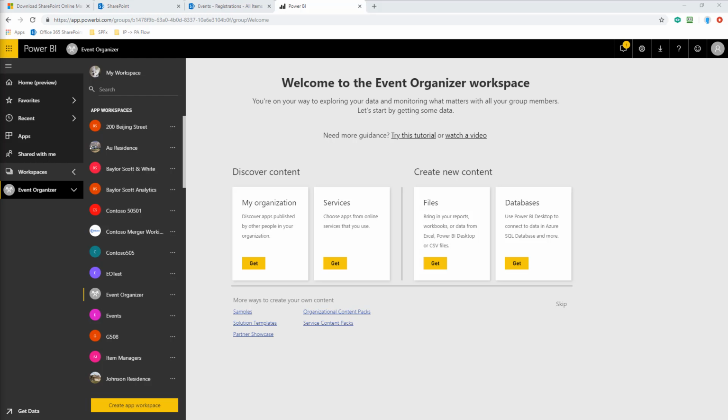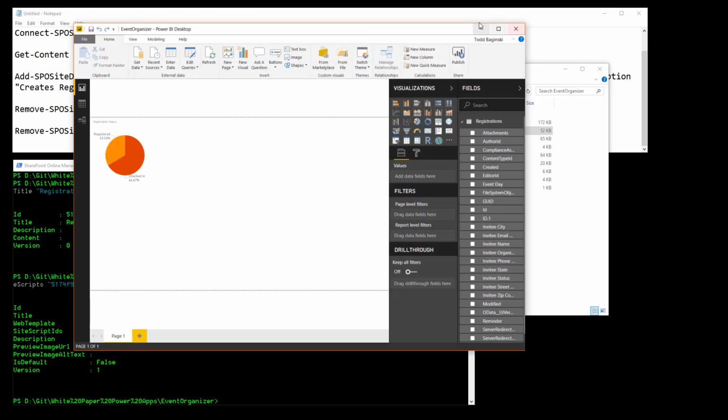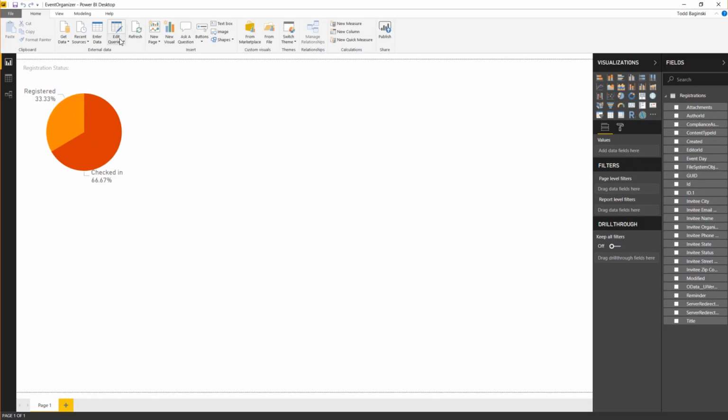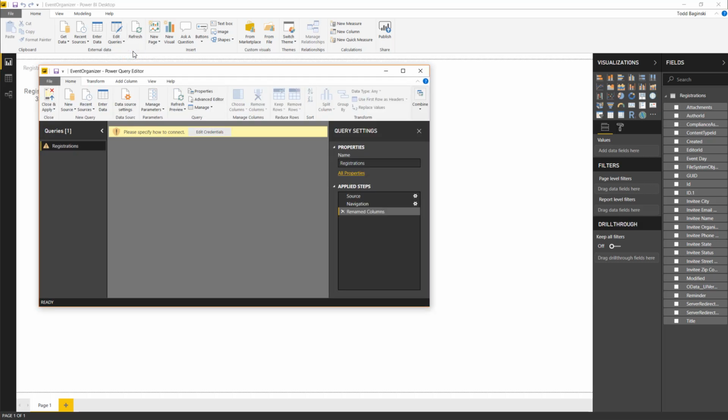The next thing we're going to do is create a Power BI dashboard within that workspace. To do that, go to the local file system where you cloned all the files from the repository and open up the eventorganizer.pbix Power BI file. Open that up inside of Power BI Desktop, just like this. Then click the Edit Queries option, and this will open up a new Power Query editor window for you.